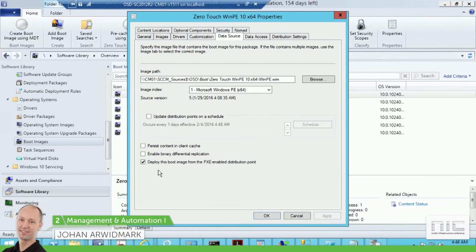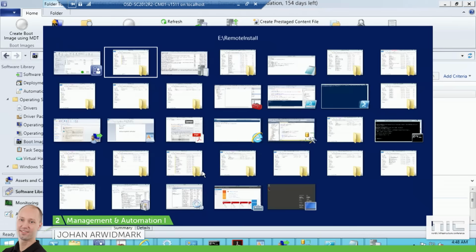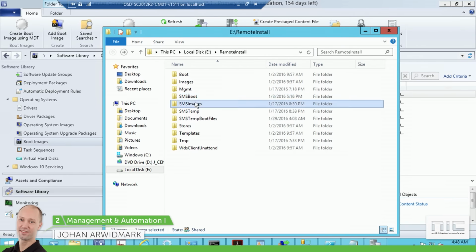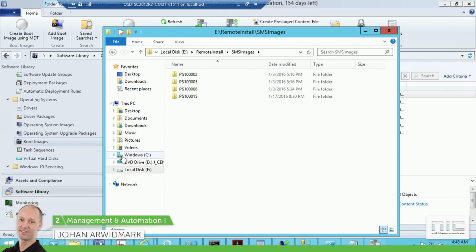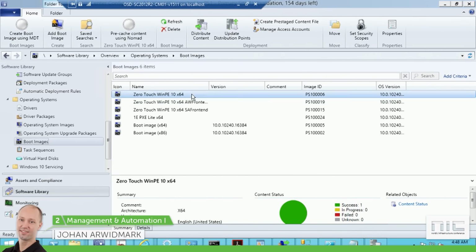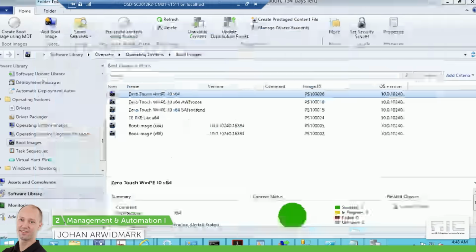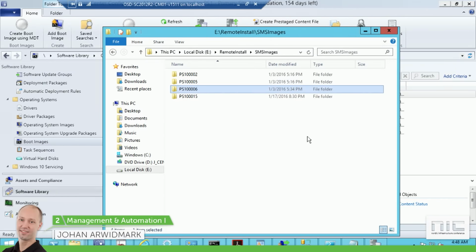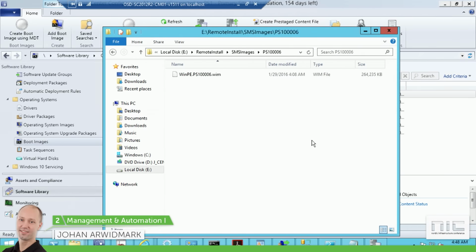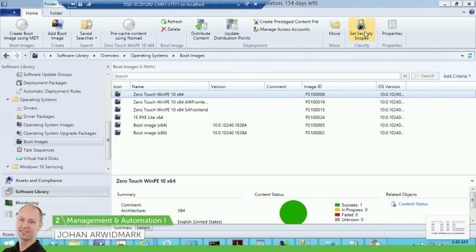Because when you do that, when you distribute it and when you check this box, what will happen is that in the remote install folder, there will be an SMS images folder. And if you look on the image ID of the boot image, it ends with a 6. You will find there is this one here that contains the boot image. So SMS PXE log file, boot image properties, deployments, and Scotch, whiskey for networking people. And you're good to go. And IP helpers. That normally fixes most of your PXE problems.